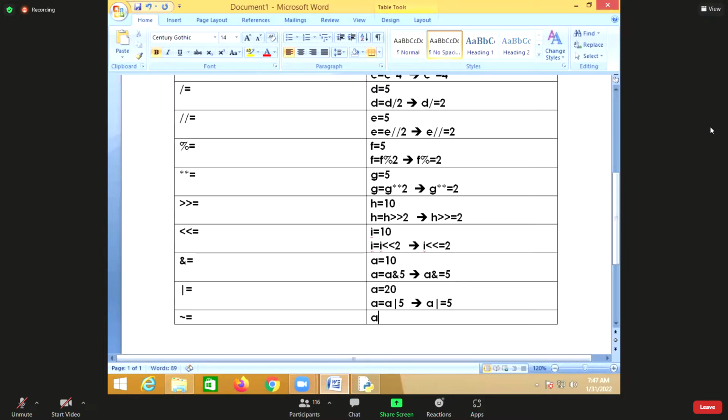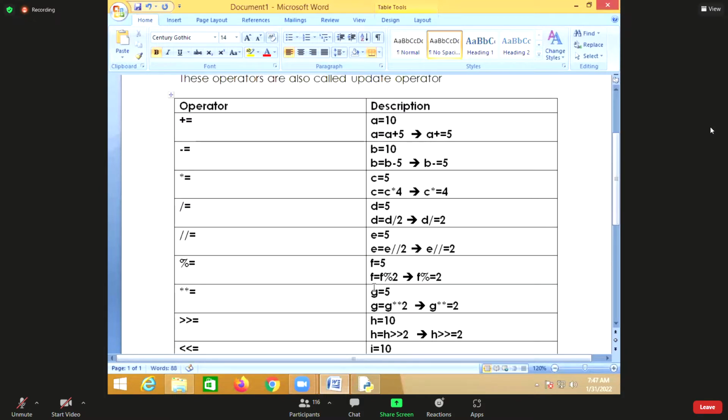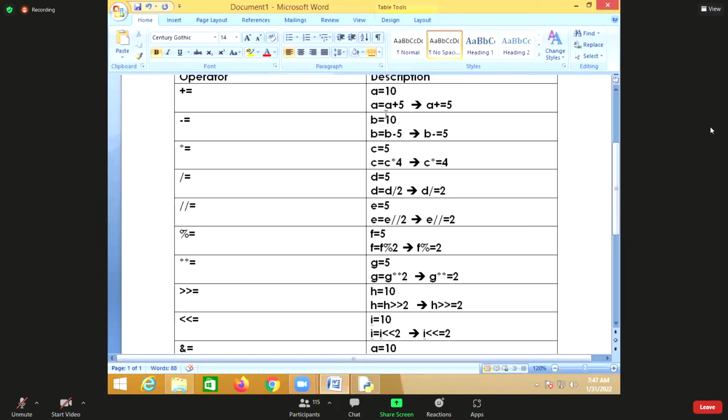See, all these are doing updation. Means instead of writing a equal to a plus 5, in shortcut you can write a plus equal to 5. In the place of b equal to b minus 5, you can write b minus equal to 5. Means you are doing an arithmetic operation and assigning to the same thing, right?